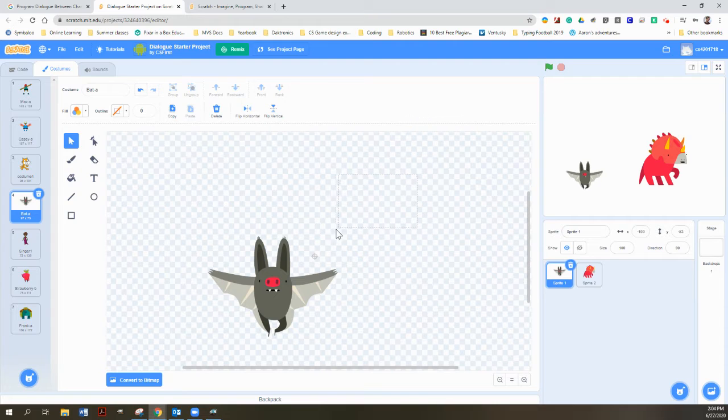And what I did is I just clicked my mouse and held it. That way I selected all parts of the bat, because if you just click on one part of the bat, you can see that I'd only get that one piece of the bat, and I don't want to do that.